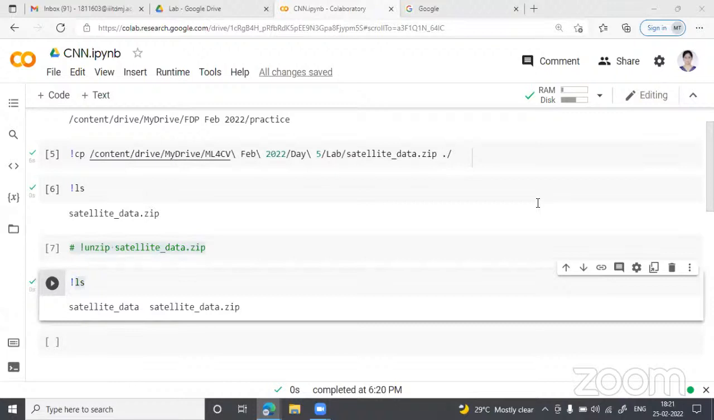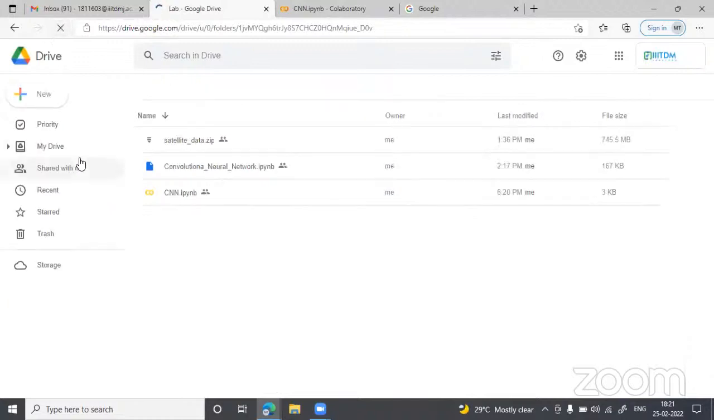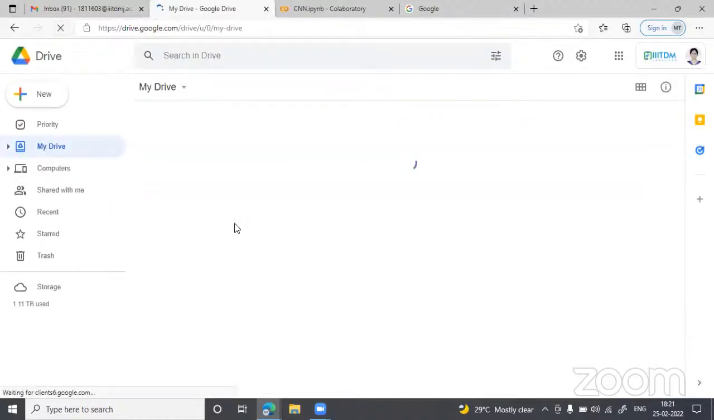So in today's lab, what we will do, we have the data in this folder, which consists of two separate folders. One is smoke and one is non-smoke. In the smoke folder, you have all the images which contain smoke, and in non-smoke, all the satellite images which have no smoke are available.